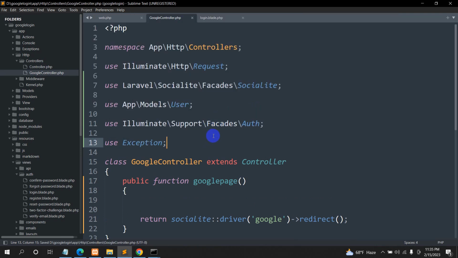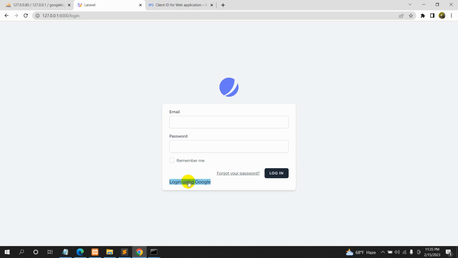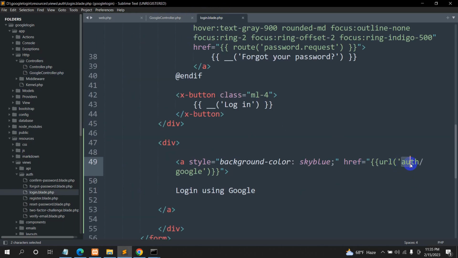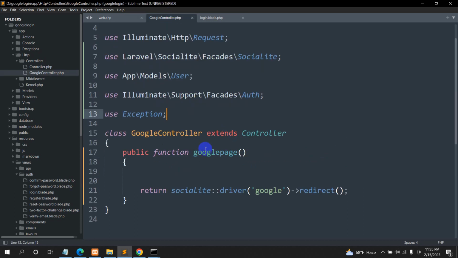So right now, if we save it, let me just explain it a little bit. Here in the login option we have this button, and if we click that button, we are calling this URL auth/google, which is this one, and this route is calling this function googlePage, which is this one.